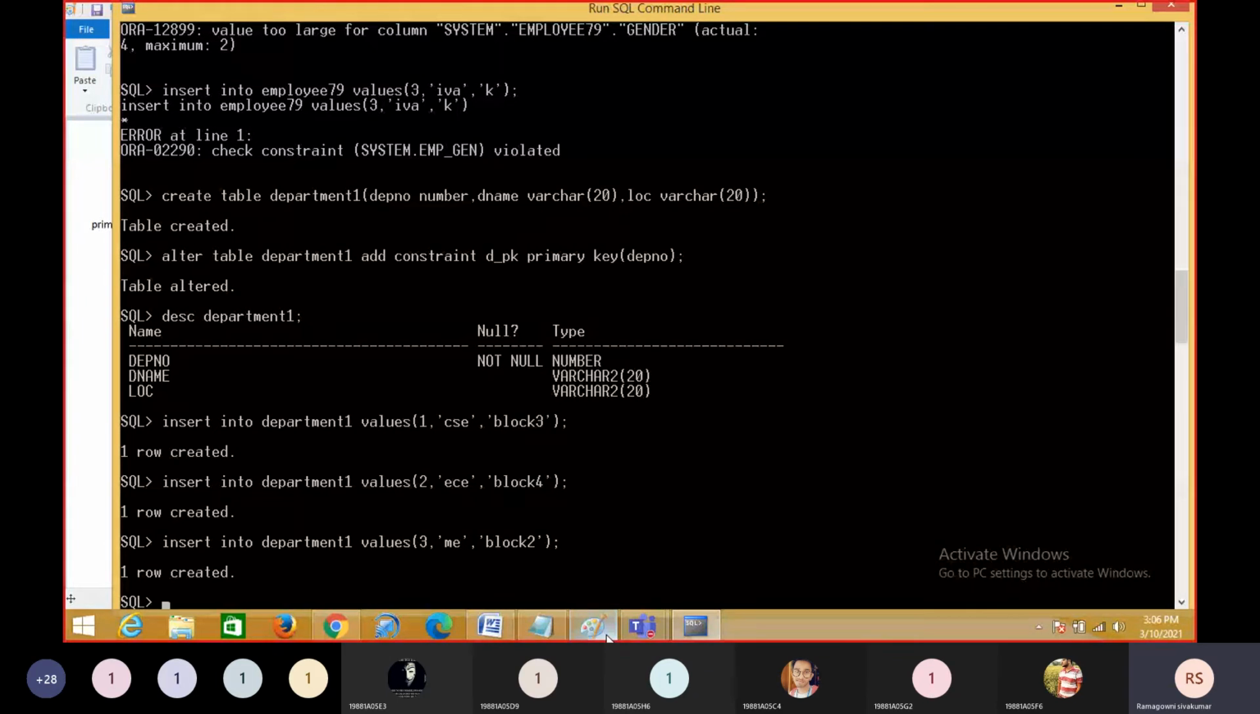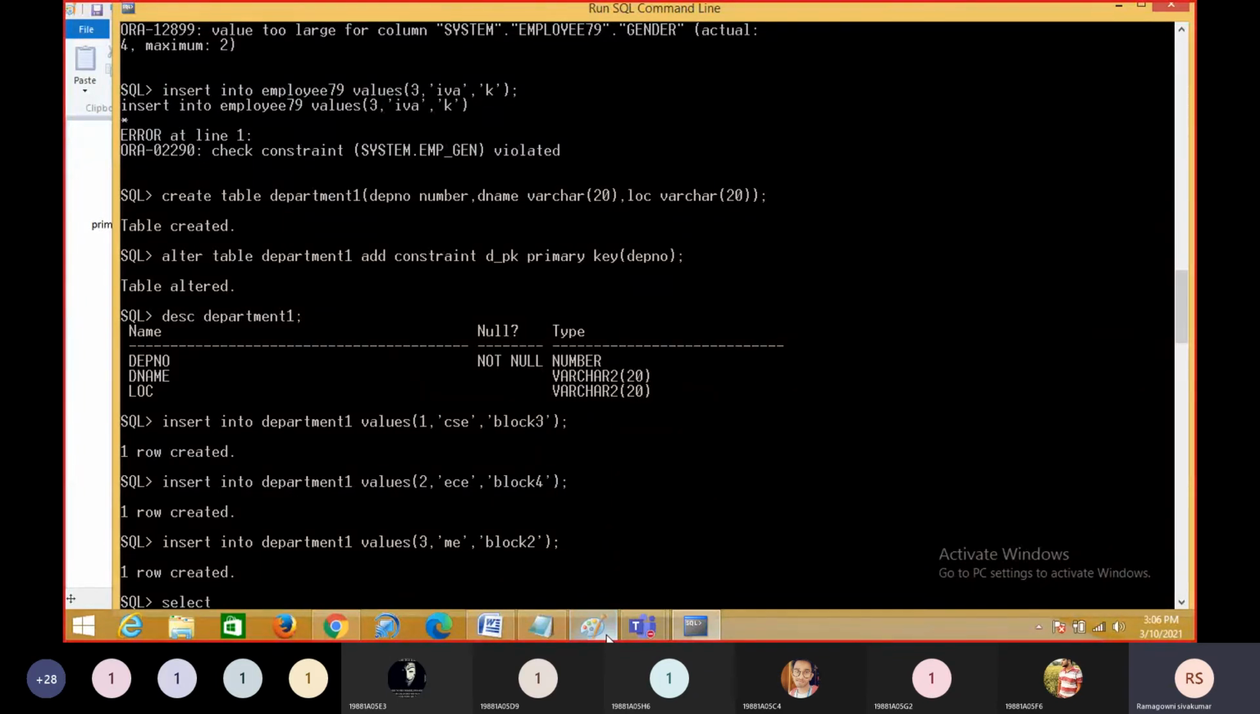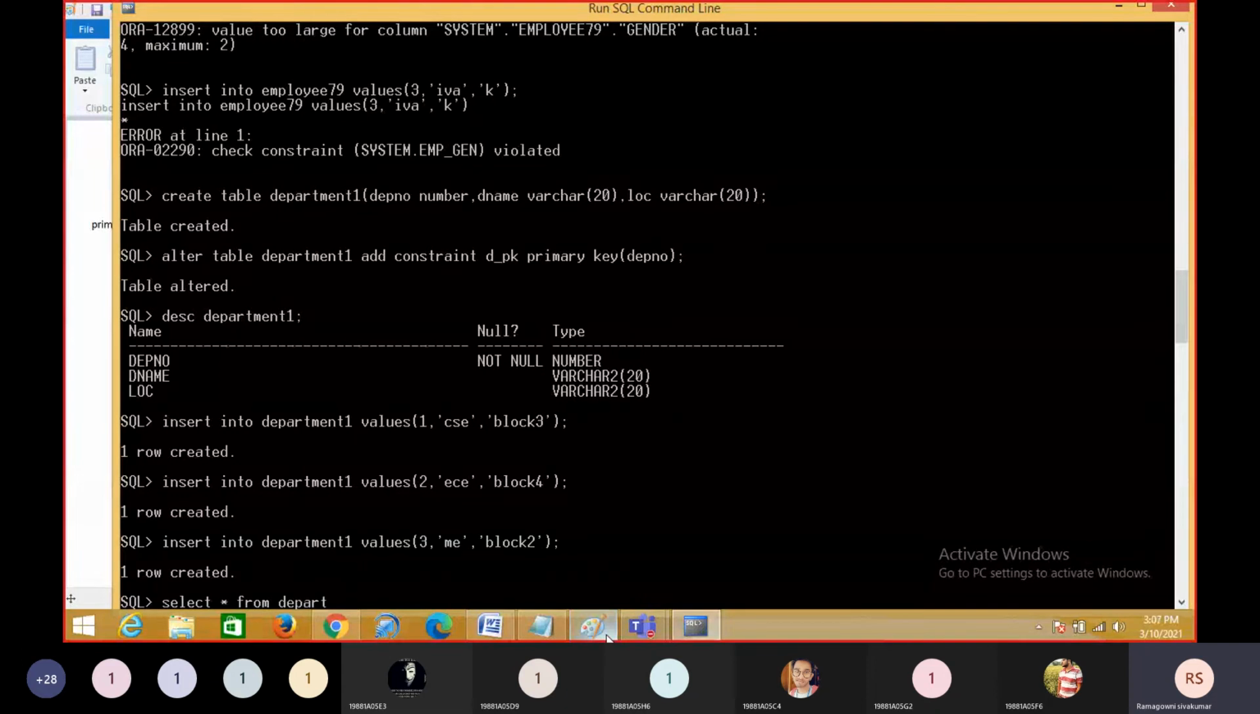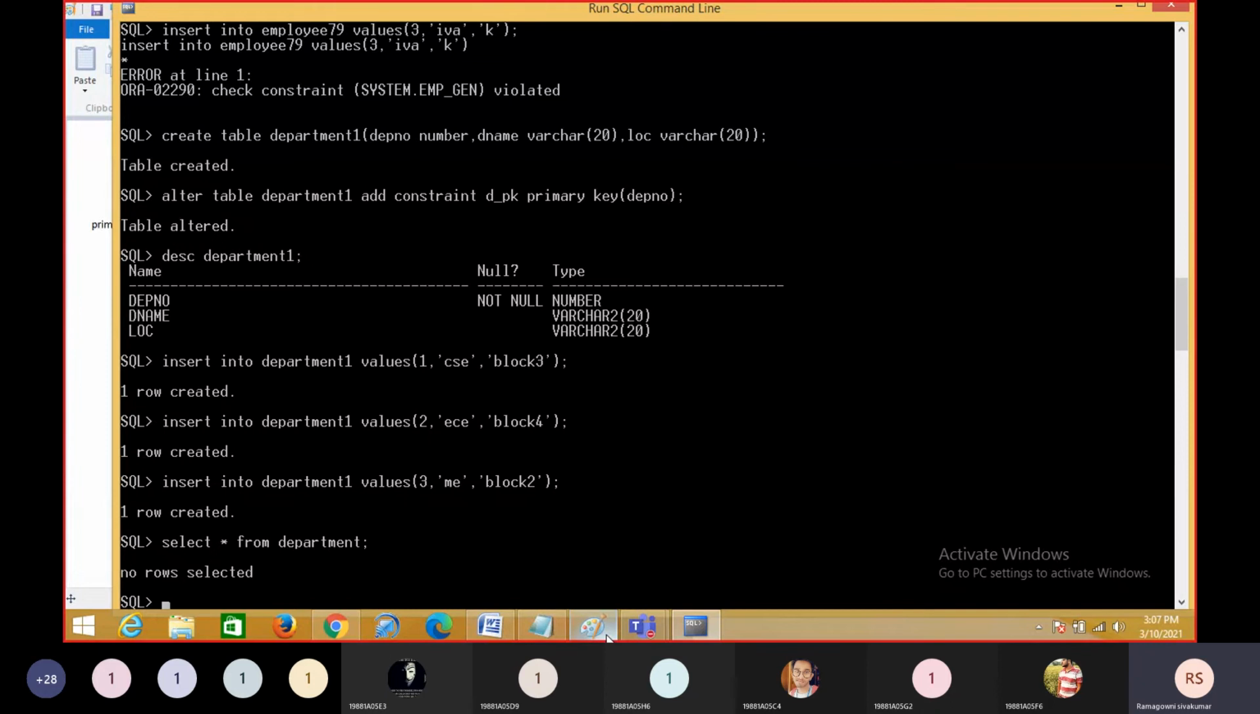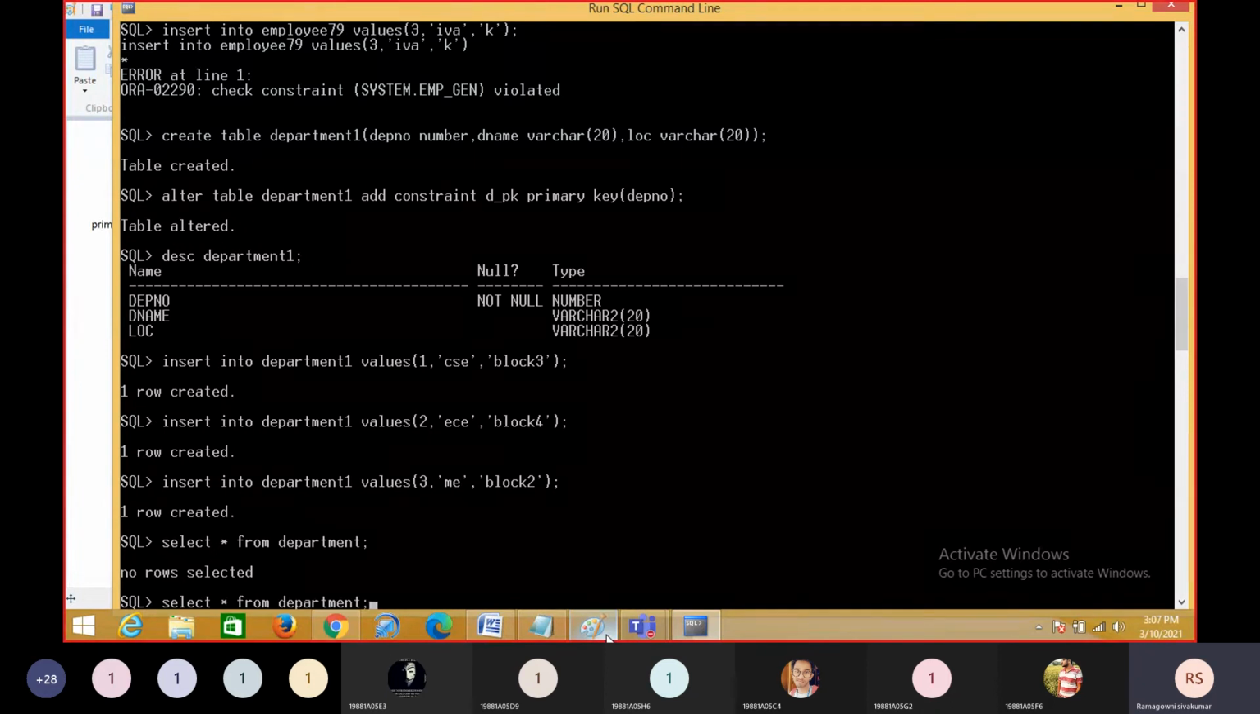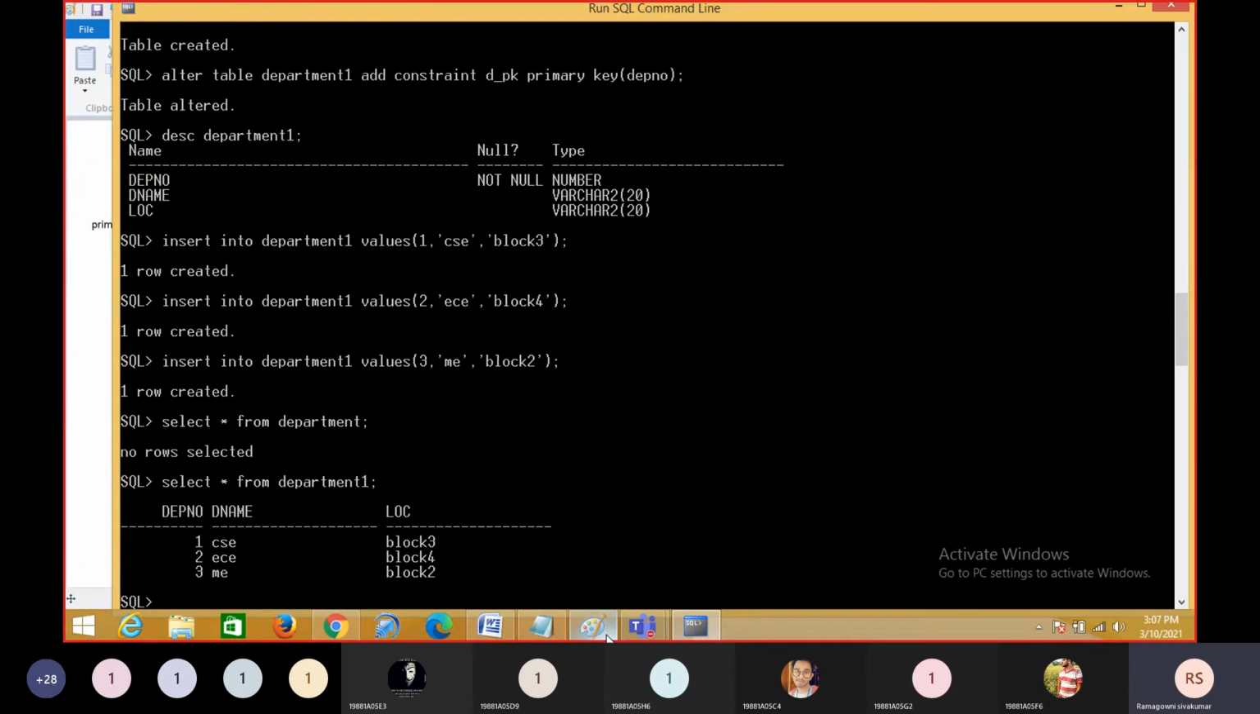Now check the data. Select star from department. No row selected. Okay, the table name is department 1. We inserted into the table we created with a different set of data.